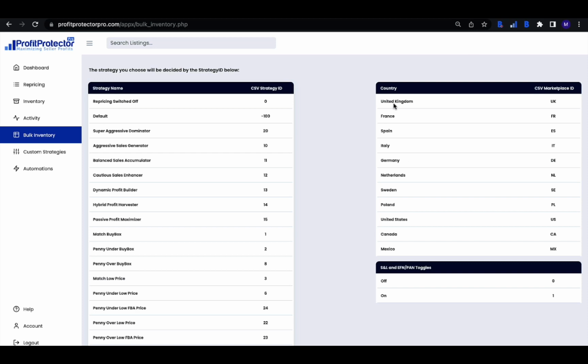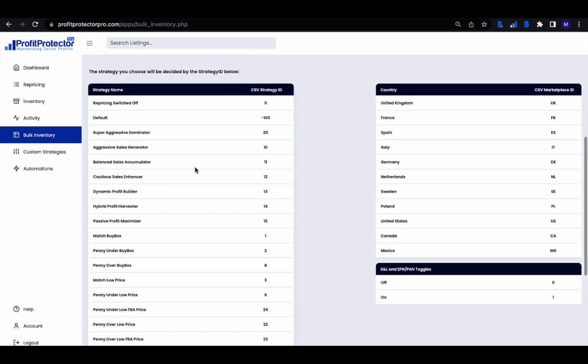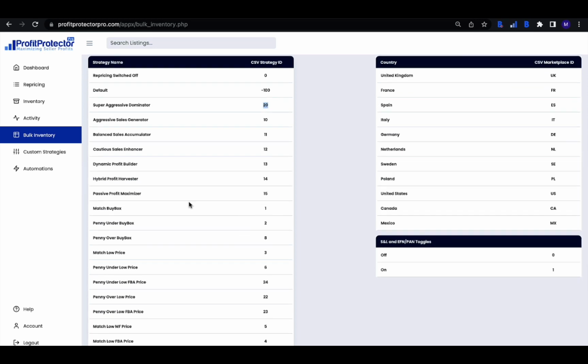So here it tells you what each country is represented by in the spreadsheet. So for example, if you saw DE, it would be for Germany, NL for Netherlands, and so forth. But the more important one is looking at this strategy. So if you want to add a strategy to your items in the spreadsheet, you need to add the correct number for the relevant strategy. So for example, in the spreadsheet, you'd enter in number 20 for the super aggressive dominator, number 1 for match buy box, and so forth.